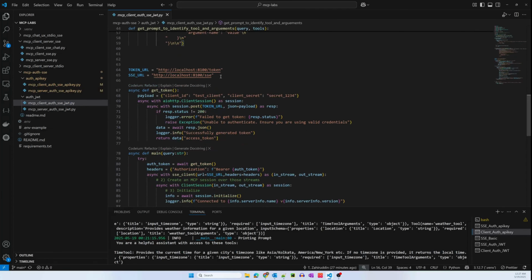We saw that we are using the token endpoint essentially to generate the token, and our SSE URL is the same URL that we have been leveraging. The only difference here between what we saw in the API key method is that we'll be first generating a token and then passing the access token into the headers like this. That is, authorization is the key, followed by the value, which is basically bearer space the auth token that was just generated using JWT, and we pass that in the headers of the SSE client. That's all there is to it.